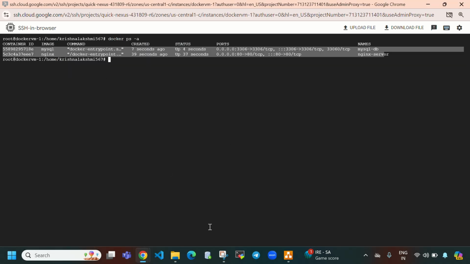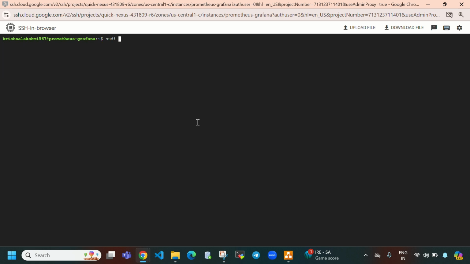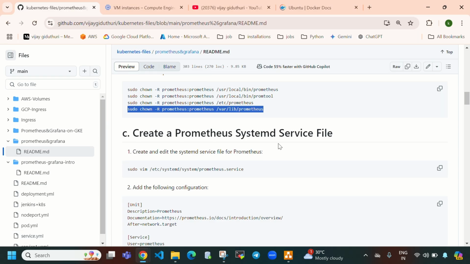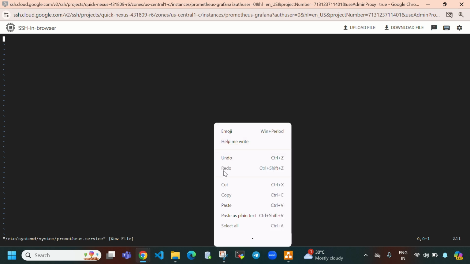Okay, so now we need to write the Prometheus systemd service file, guys. Okay, this is the one. Okay, so we need to go to this path. Sudo, let's clear the screen. Okay, sudo vim /etc/systemd/system/prometheus.service. Okay, you need to go to this path and here you need to write the Prometheus systemd service file. Okay, so now I will come here and I'll copy this and here I'm going to paste it here.